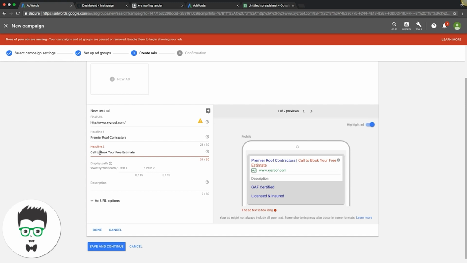That's not going to fit. Call to book a free estimate. I'm going to drop our keyword in the display path URL. Description. And guys, I'm just burning through this just for example's sake. You obviously want to take your time when creating your ad copy. Go watch one of my YouTube videos about creating ad copy, kind of go through how to do that.